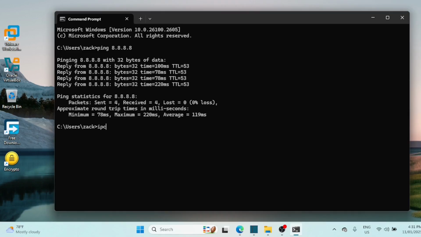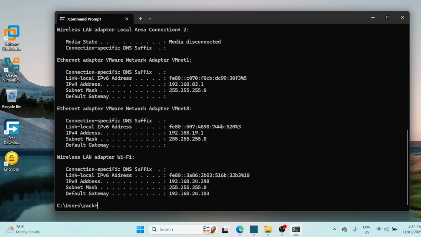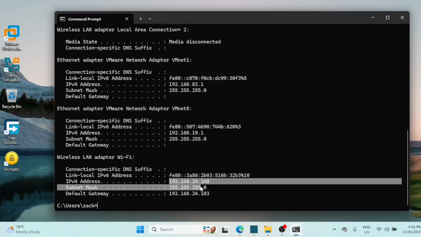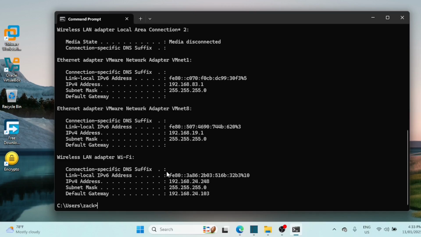Run this command to show the IP address, subnet mask, and default gateway for your network adapter. If the command gives you the IP address, subnet mask, and a default gateway, try to ping the default gateway, which is the IP address of the router. If there are replies, it means there is connectivity between your computer and your router.